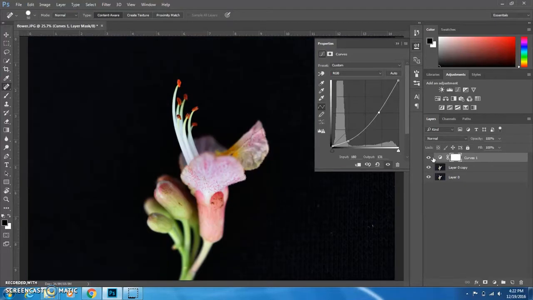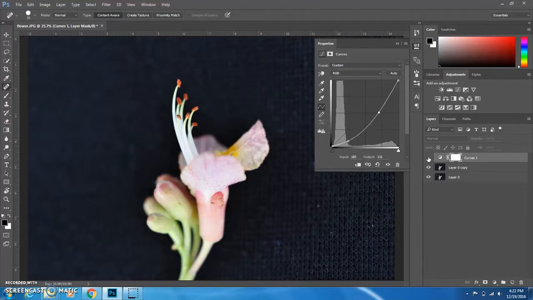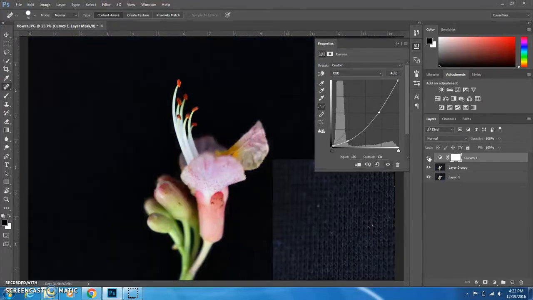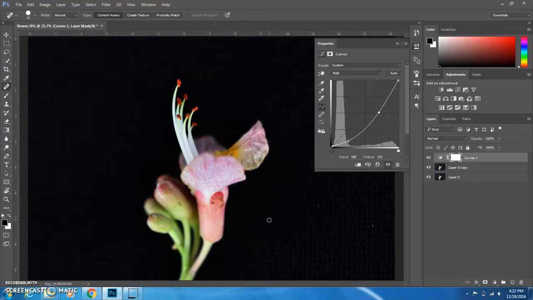In your layers panel, to see your image without certain layers, you can toggle the visibility by clicking on the little eyeball to the left of a layer. So I'm just going to click on this eyeball to see what it looked like before, and then click on it again to see the after. That looks great.